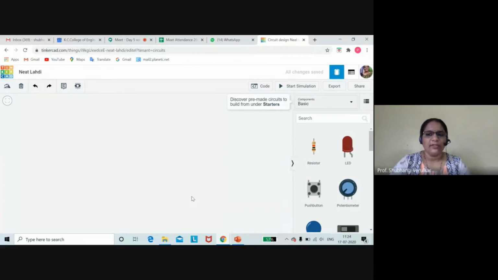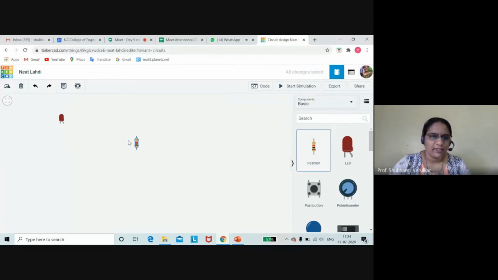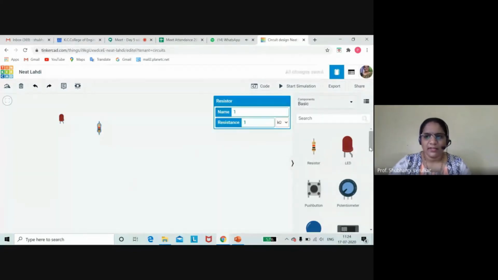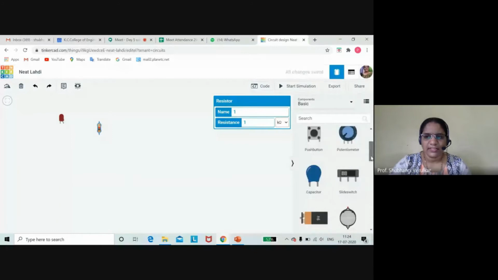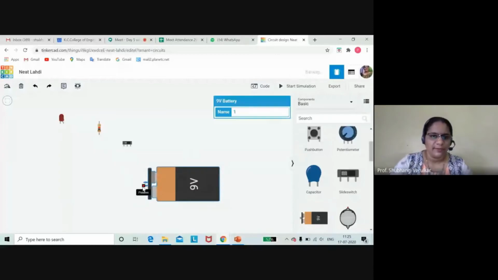What do we have to build? We have planned to take one LED. Then what is required? One resistor. Then a slide switch. Why I showed you the circuit first is so that you get an idea of what components are required: LED, resistor, slide switch, battery. Clear? The connection is known to you.